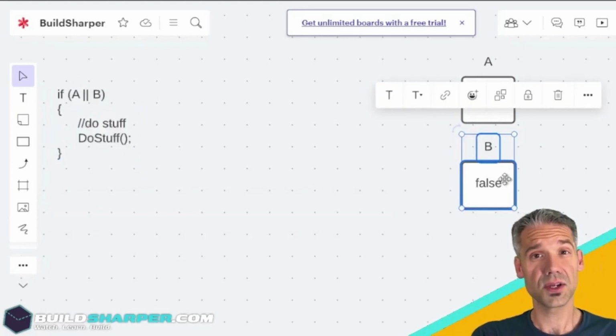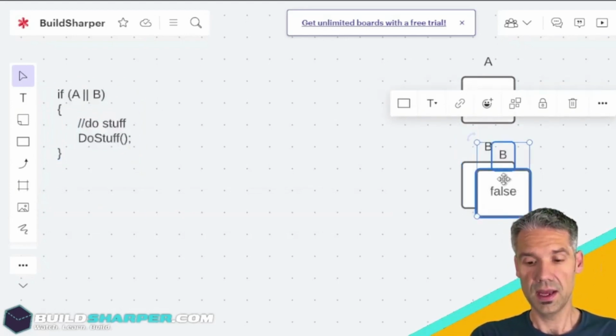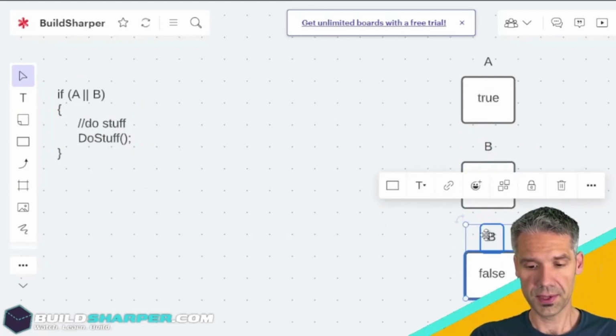And then also what we can do is I'm going to introduce a third variable here, C.